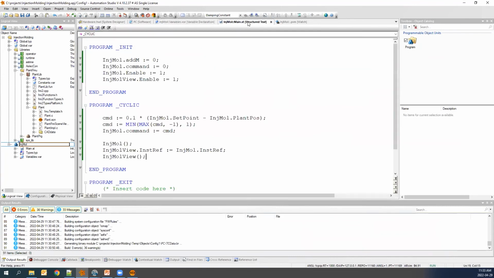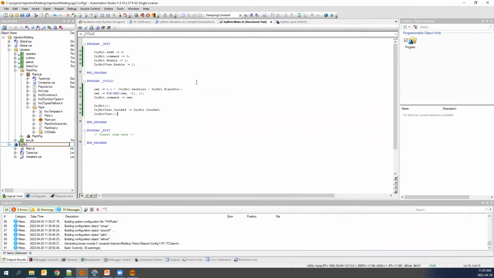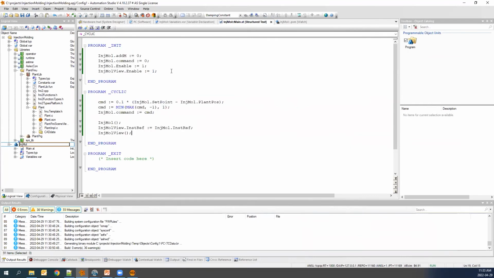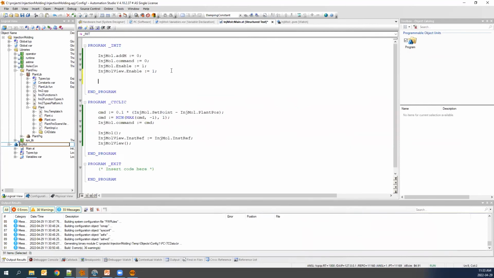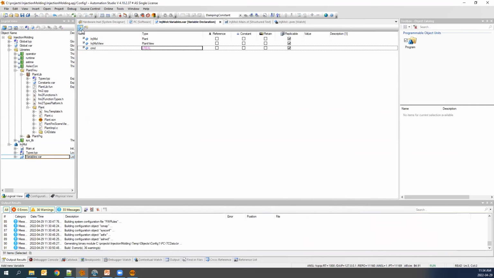So I'm going to go back to my code. And what I want to do is add, like I mentioned, a parameter or a variable K, which I'll initialize to 0.1. And I'm going to set this value here. And of course, I need to add this as a variable here. So we'll add K. Again, this will be a long real.